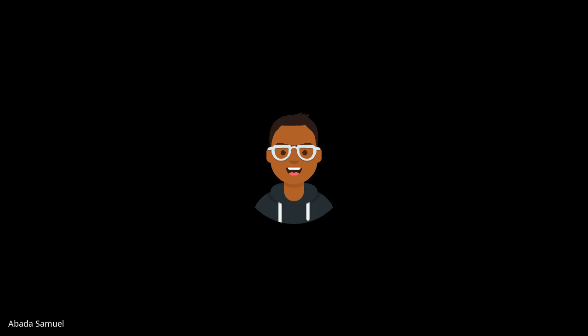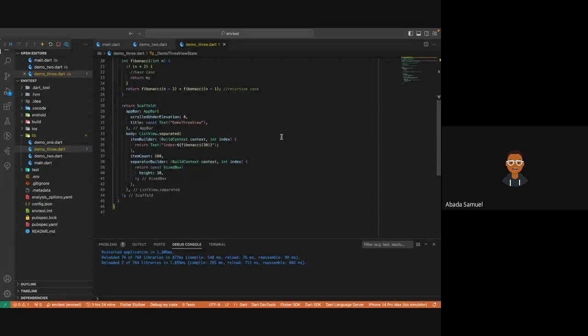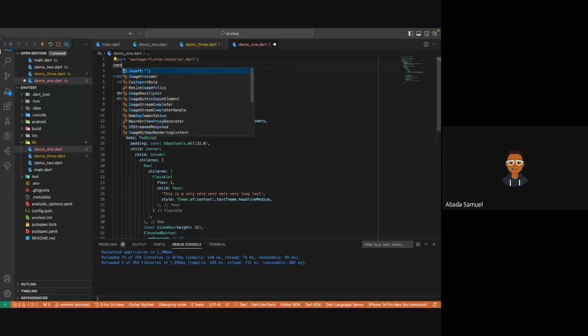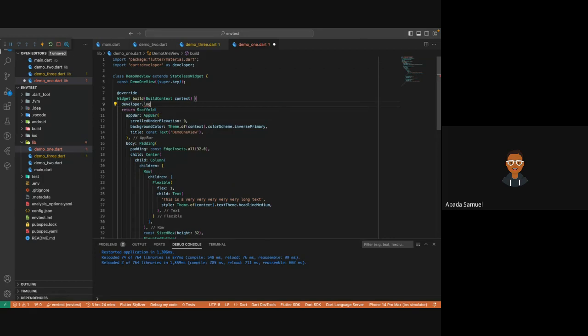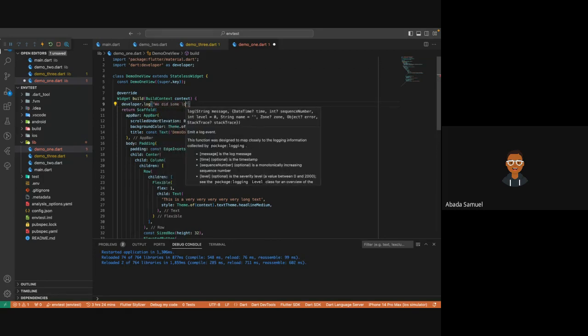So yeah, this is my code editor. Where should I log? Let me log from here. Import dart:developer, then developer.log, "we did some logging."